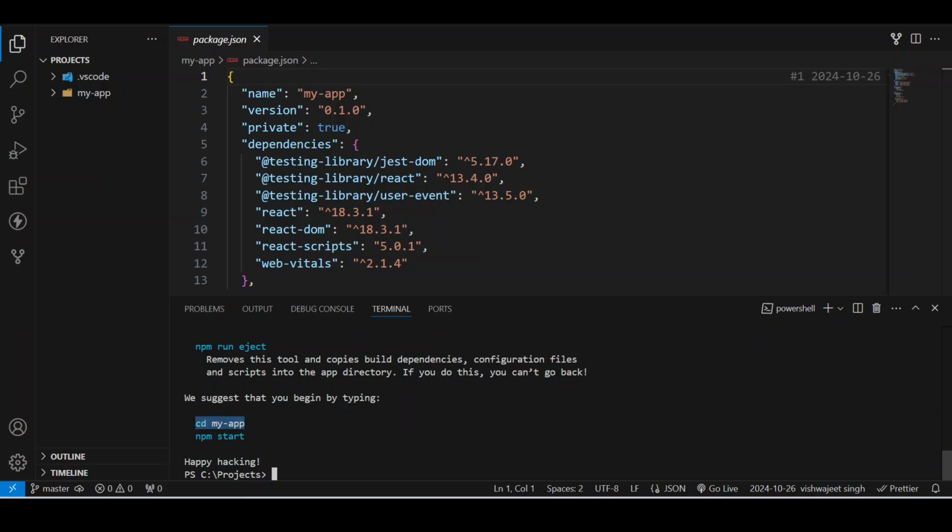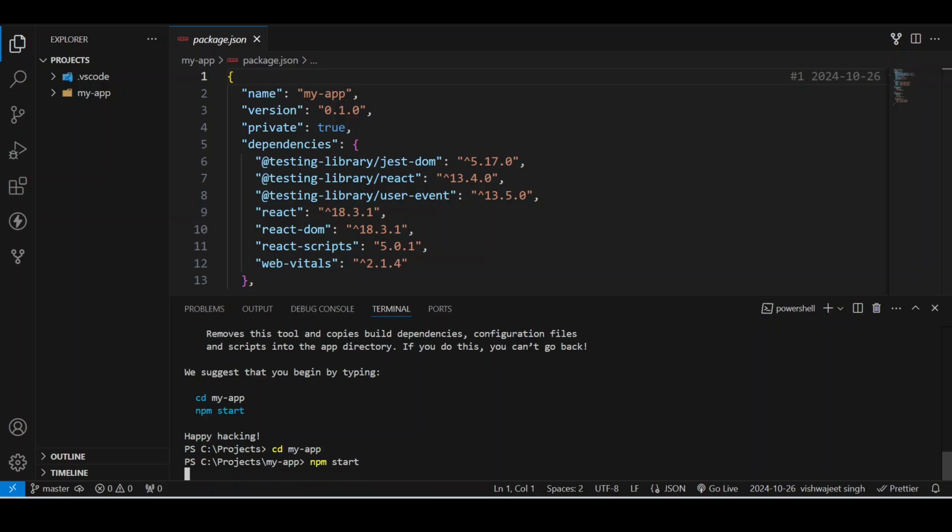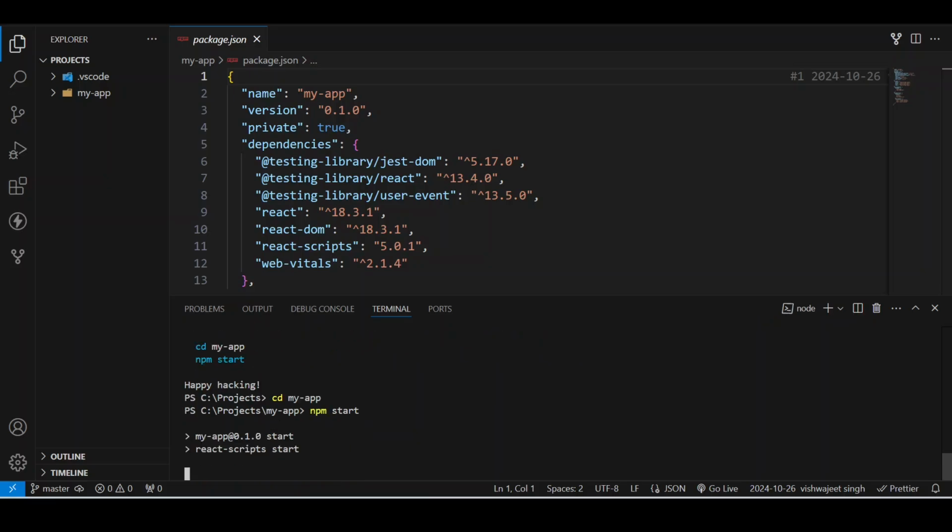the coding part. So let's write as the suggestion suggests. First we will get inside my-app folder. We will write this command and press enter. It will take me inside this my-app. Then I'm going to write this command npm start and press enter. So now it will start my application. So let's wait till then.